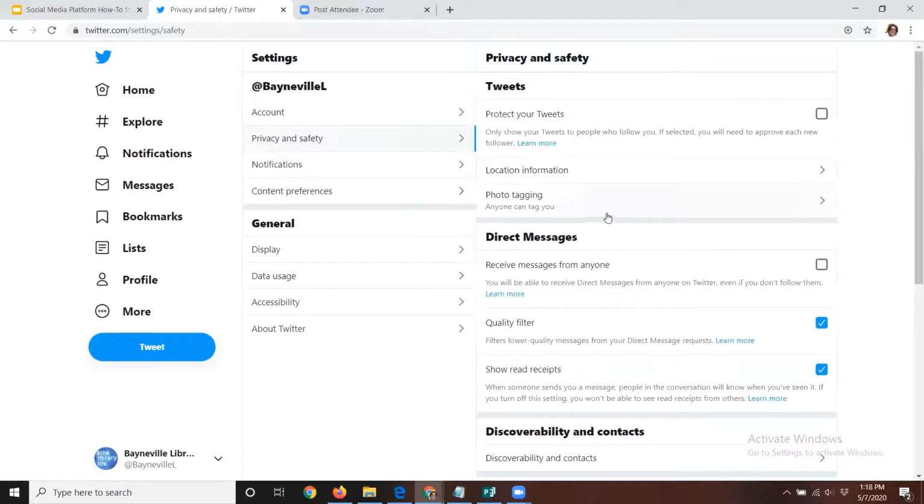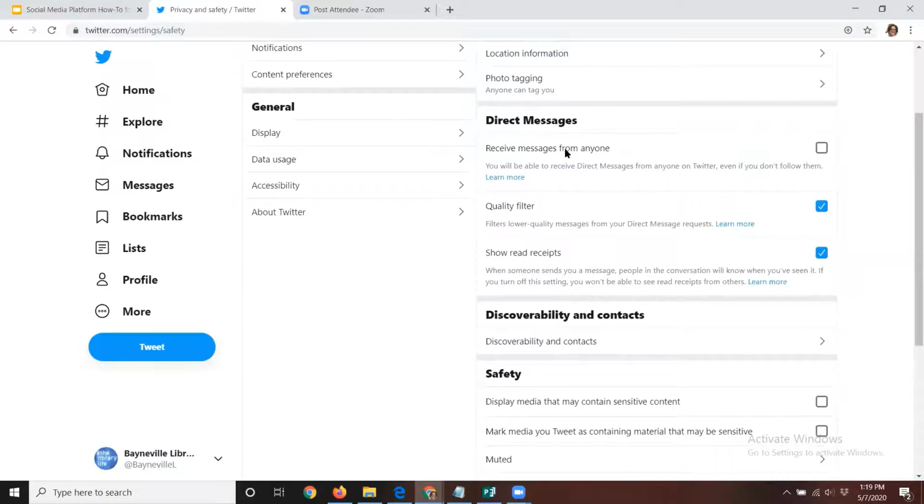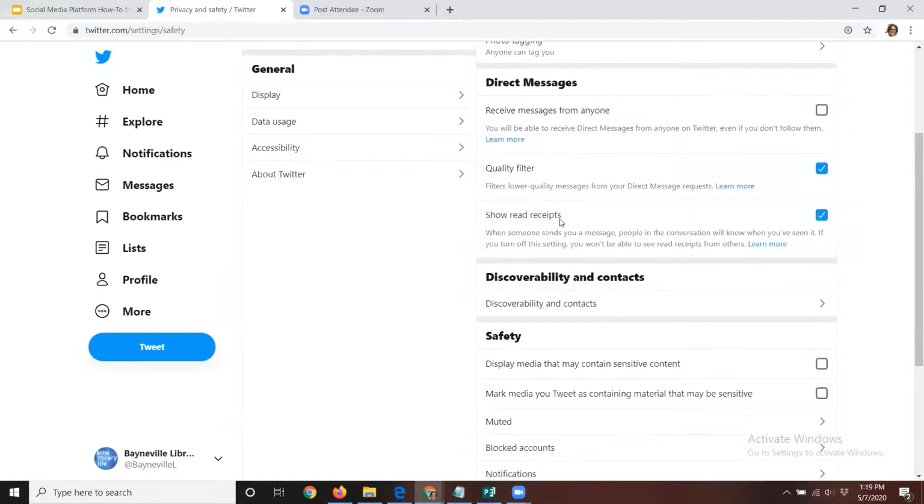We're going to talk a little bit about this more later, but this is how you manage your privacy on this social media platform. I would not suggest protecting your tweets if you're using it as a publicity tool, but that is where you can lock down your tweets and only show tweets to people who follow you. It also means you'll need to approve each new follower as they request to follow you. Here you can change photo tagging, and more importantly, you can change how you receive messages, direct messages, and other safety settings.